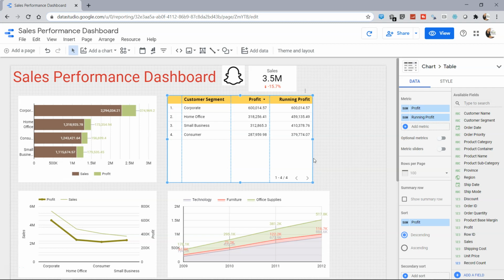Hello there and welcome to the next video on the calculation types within Google Data Studio. In this video, I will show you the comparison calculations. As you might have seen in the previous video, the comparison calculation is present just above the running calculation.